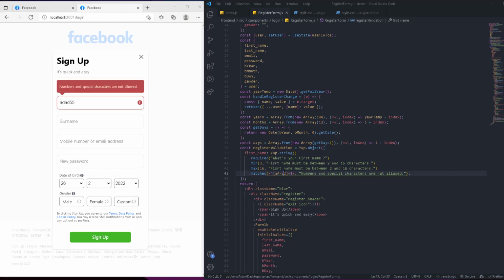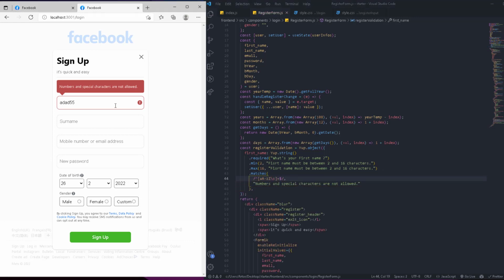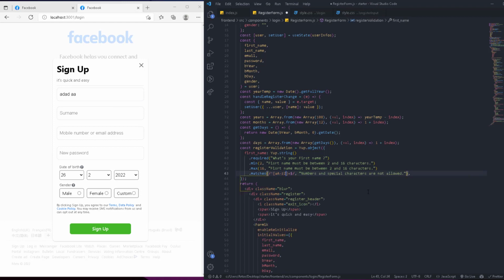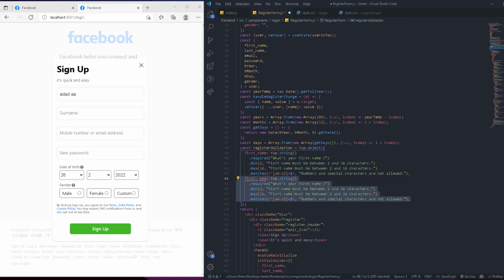If we add spaces right here, let's go back, backslash S, and now if you use spaces, let's try like this, it's not going to be a problem. So it's up to you and your needs. Okay, so this was for the first name. The last name is going to be exactly the same, so let's just copy it, paste it and change this to last name. And then here we change first to last. This is easy for the first name and the last name.